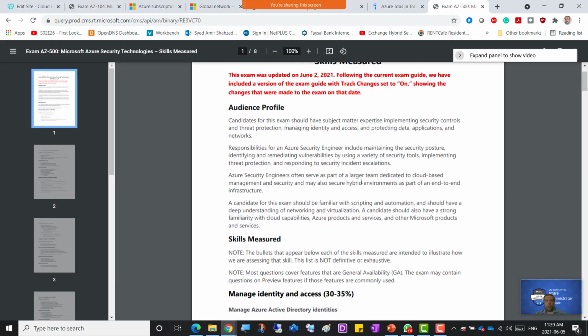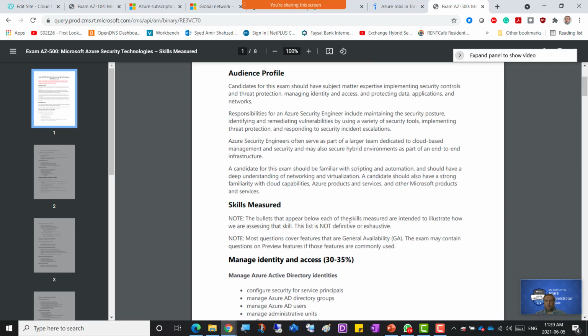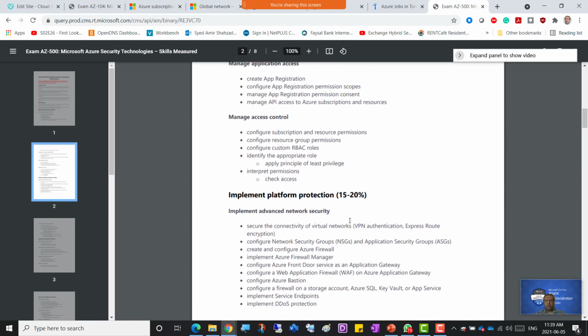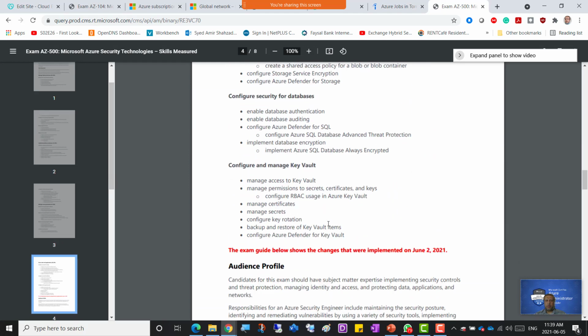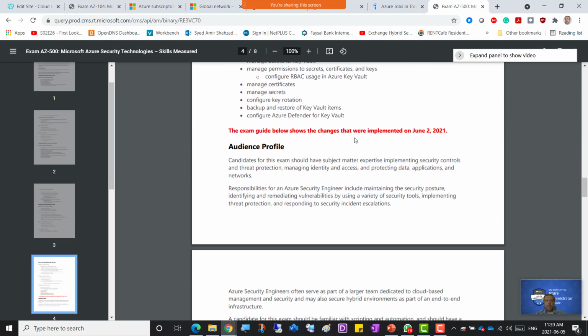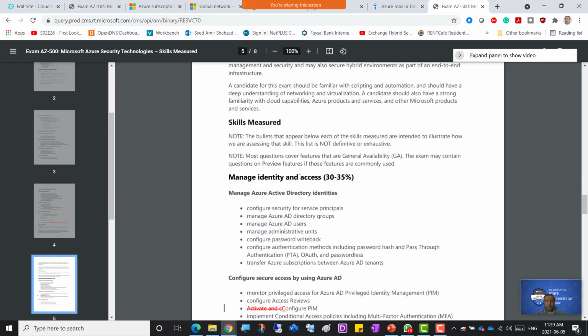Okay, so I'm going to go towards the red line where the changes are, because the new exam objectives will reflect those changes. So I'm just going to go down, down, down. And this is the line there. The exam guide below shows the changes that were implemented on June 2. So I'm going to go down here, skills measured.